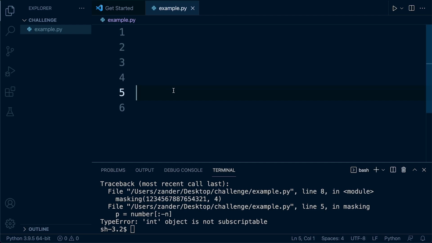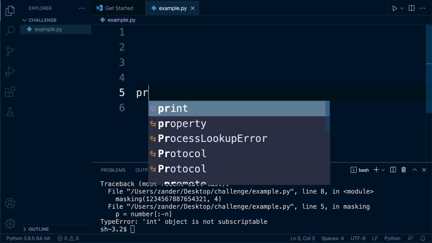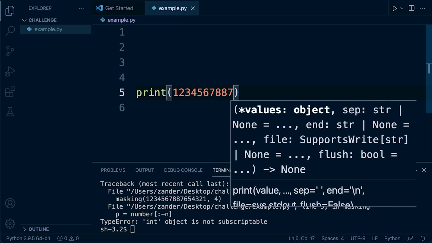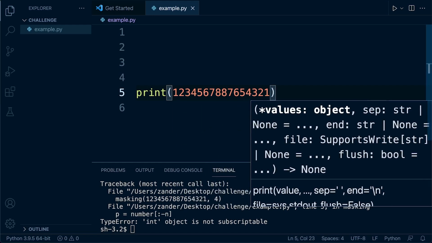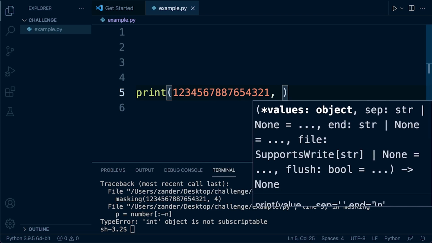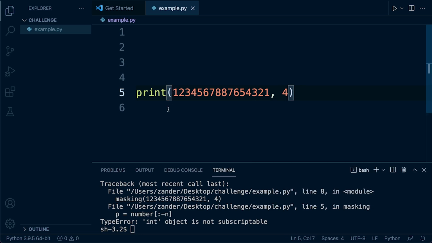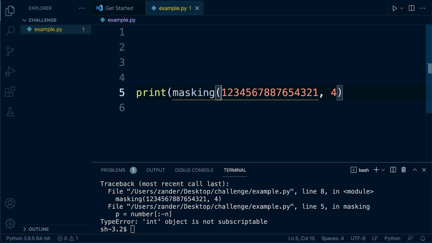What do we want to pass into the function? So let's ultimately pass in a number, 16 numbers. And then we want to also define how many numbers we want to mask. So for example, 4. So we're going to pass that into the function. So let's go ahead and call this, for example, masking. So we're going to create a function called masking. And we're going to pass these numbers in. Okay, so now we've got that in place.